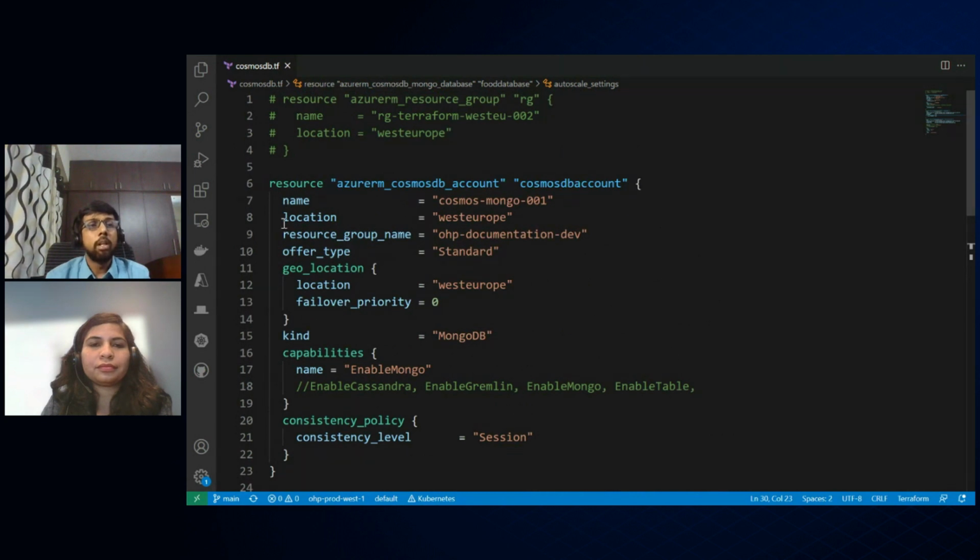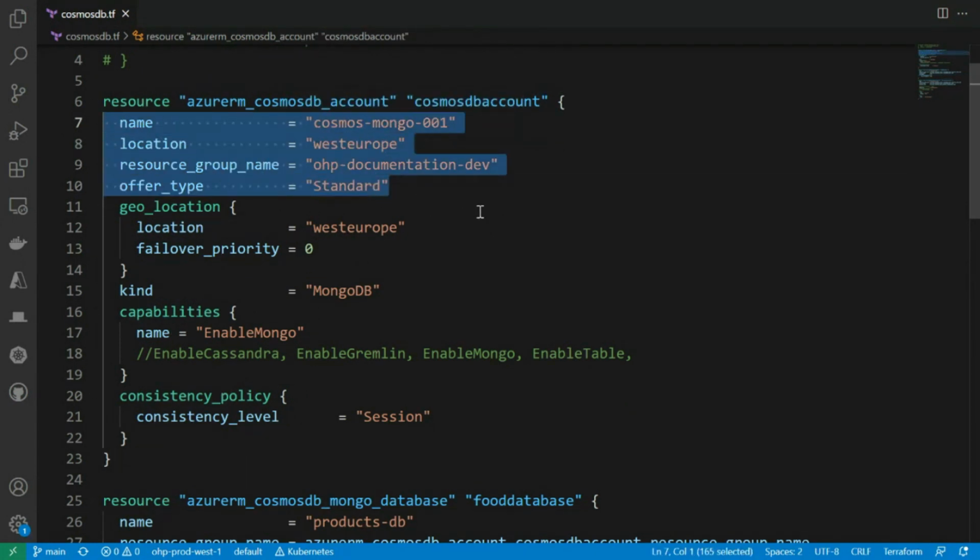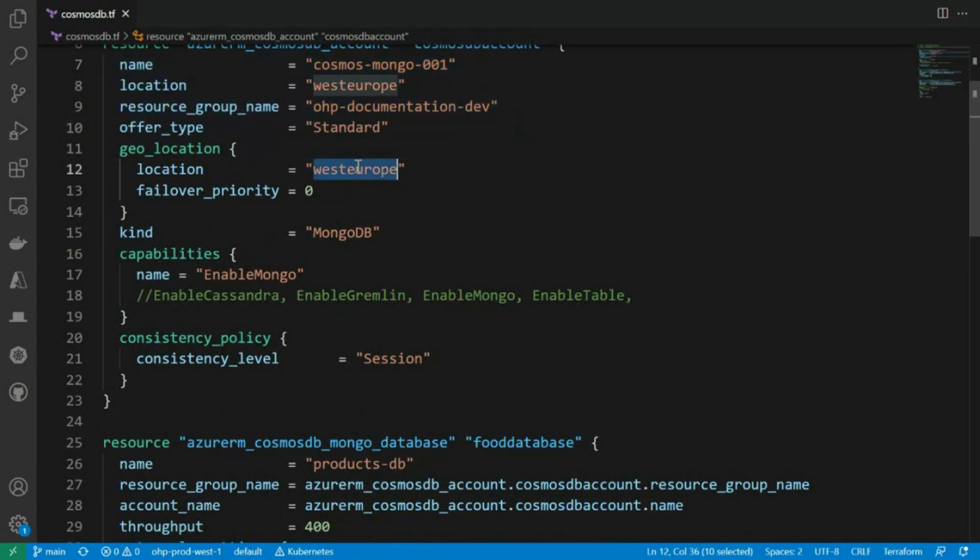So the first is a resource group which we have created in the Azure portal using our pipeline. And here you could see that in the Terraform, we just give the standard name and the key value pairs required for the configuration. And we have set up the Cosmos DB in the West Europe region.